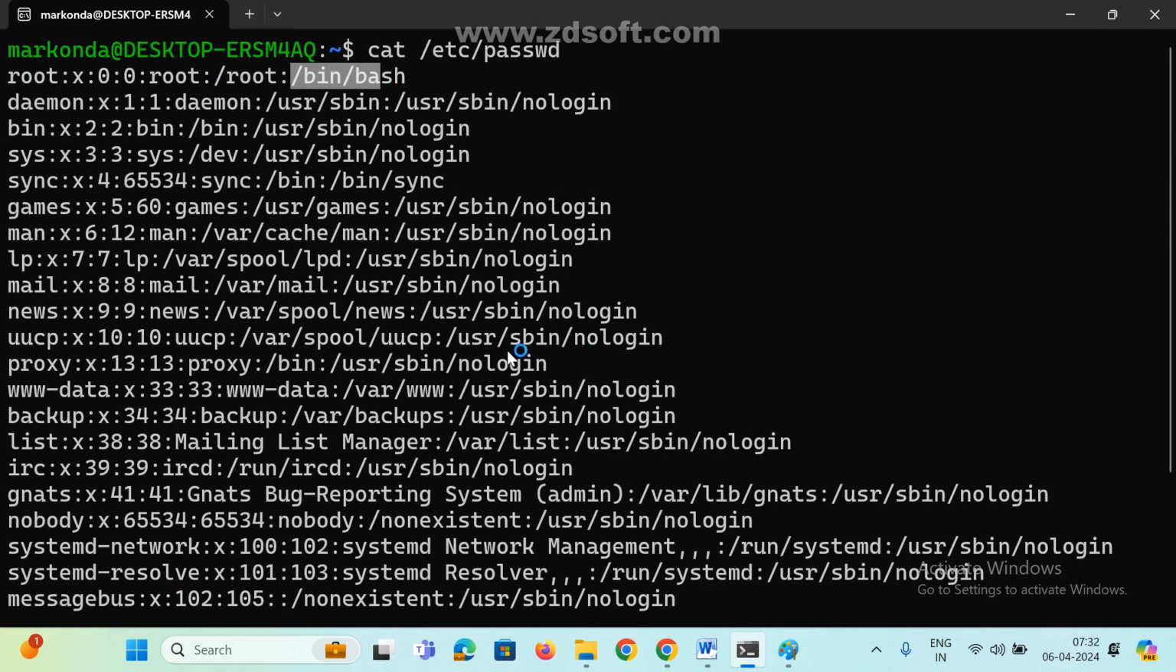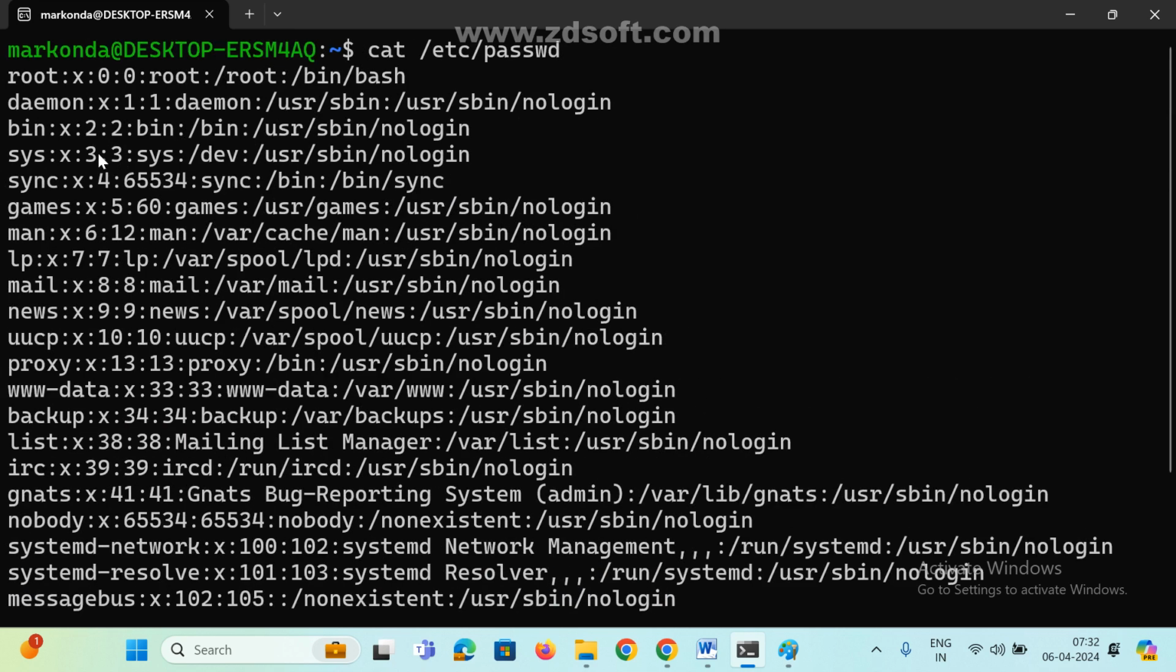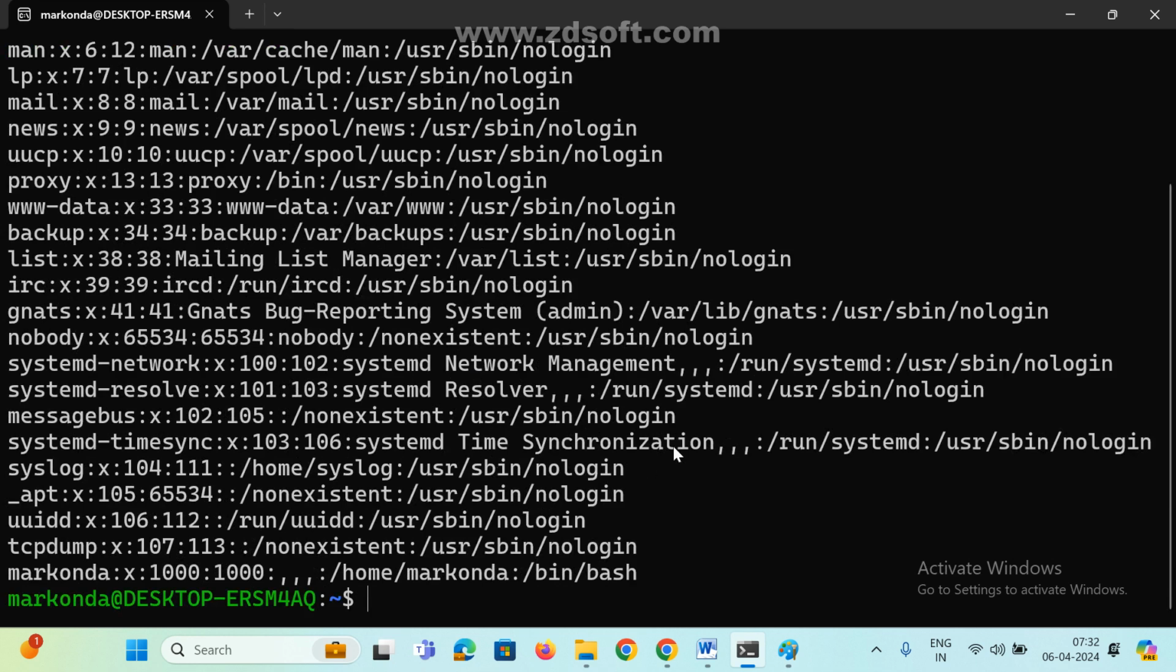And see here, this user has nologin. This is a different story, leave it. Now see here, by default for the user it is /bin/bash, root also. This is the admin, right? And here also we can see /bin/bash, here also, here also. Clear? So in that case we can use bin bash.